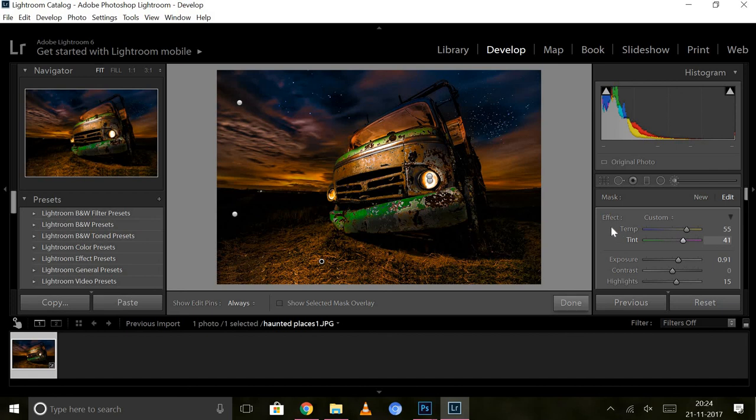Is there anything else that I want to do? I double clicked on effect by mistake while this brush was selected, so I just pressed Ctrl Z so that it came back to wherever it was. Right. Now again, the last step is doing something for the sky. So I'm applying a graduated filter. I'm decreasing the temperature a bit more so that it becomes a bit more blue in color.